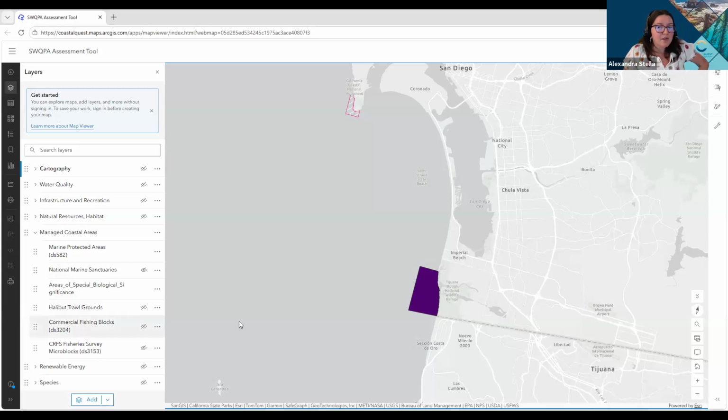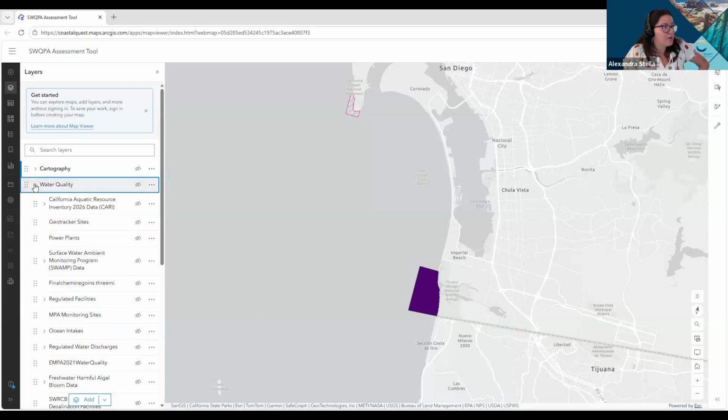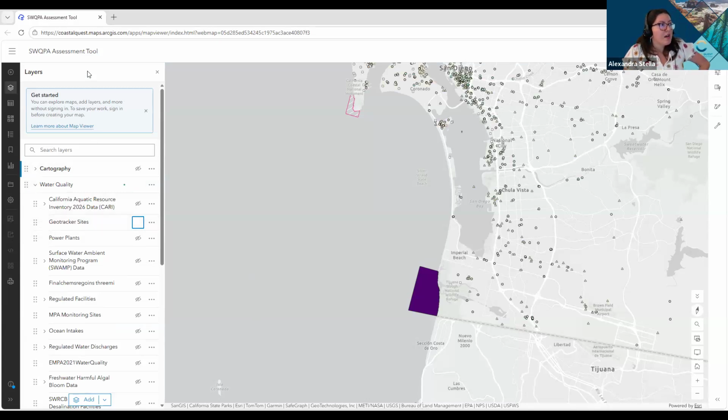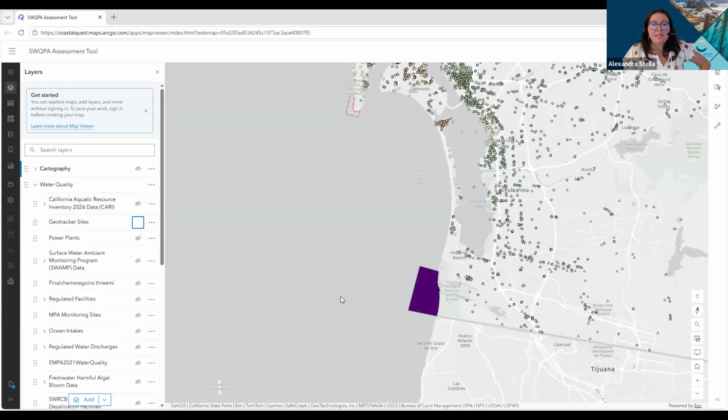So first thing I want to look at is, all right, let's look at the water quality in this area. Let's see these geo-tracker sites. The geo-tracker sites on our tool signify sites that have impact groundwater or have the potential to impact groundwater. So here I'm seeing that there are a lot of sites that can be impacted by groundwater pollution and potentially pesticides in the groundwater. So okay, this signals to me this site has a potential impact on the water quality of this MPA and this coastal area.